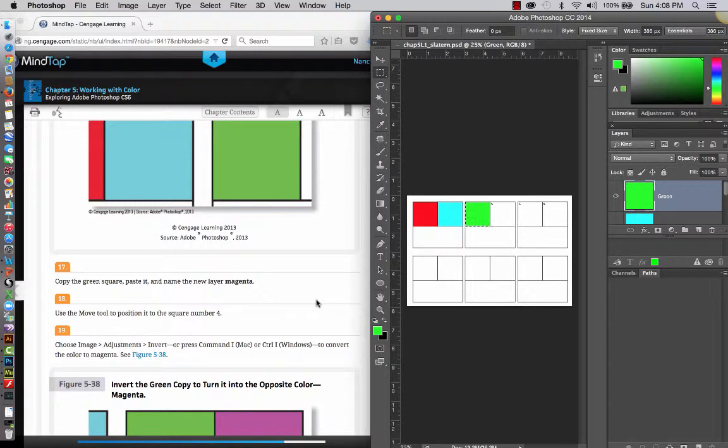Now we're going to copy the green square so it's still selected. We're going to do Command or Control C, and we are going to do Command or Control V, and you'll see that creates a new layer. We're going to name this new layer, as soon as I can get it selected, sorry, Magenta.